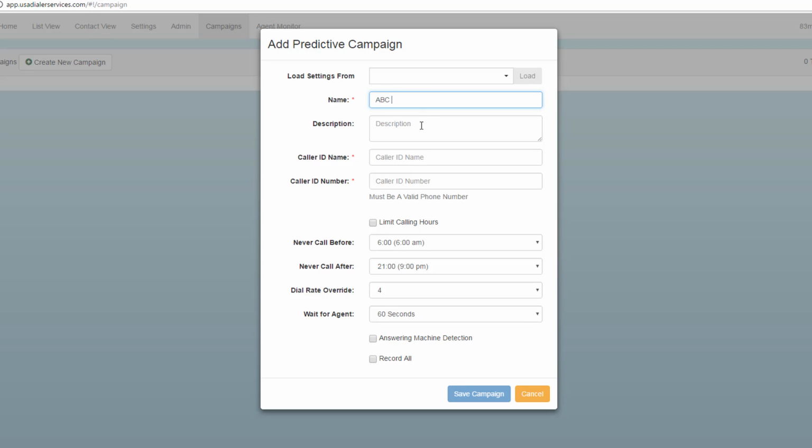You enter in the campaign name. The description is something only you as the admin will see. Your users will not see this. The caller ID name is the name that you want the customers to see. In this case, we're going to use the example of ABC Company.